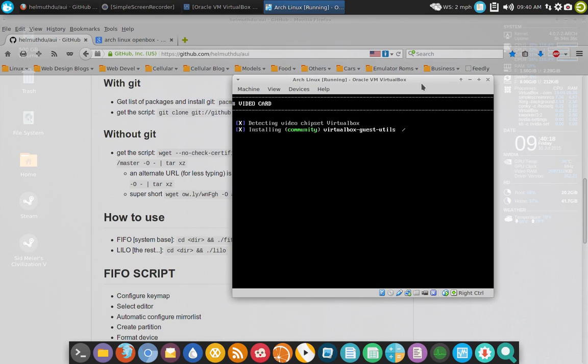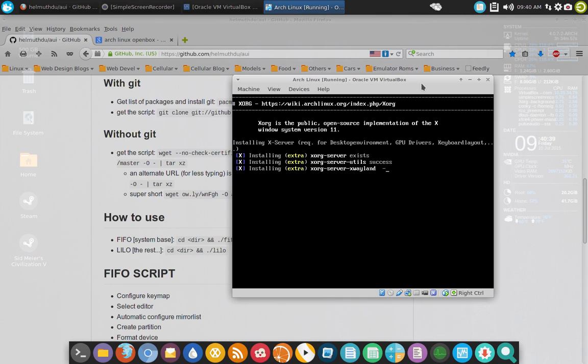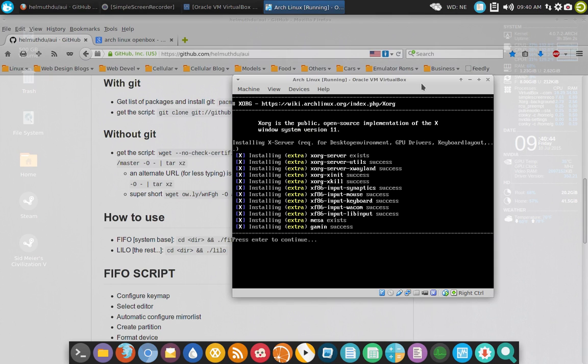If it was NVIDIA, ATI, or Intel, it'll say, hey, you have this video. Do you want to install the graphics or the proprietary? Yeah. But because it's VirtualBox, it already knows, so it installs it right away for you. There we go. Done. Then it's going to install Xorg, which is the base of using the Windows X environment.